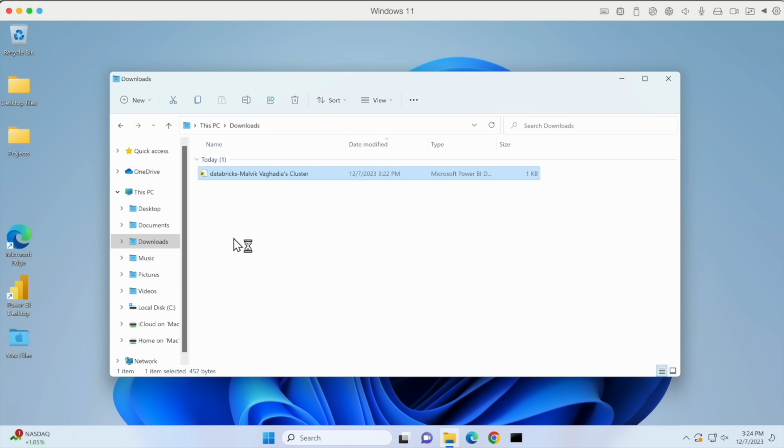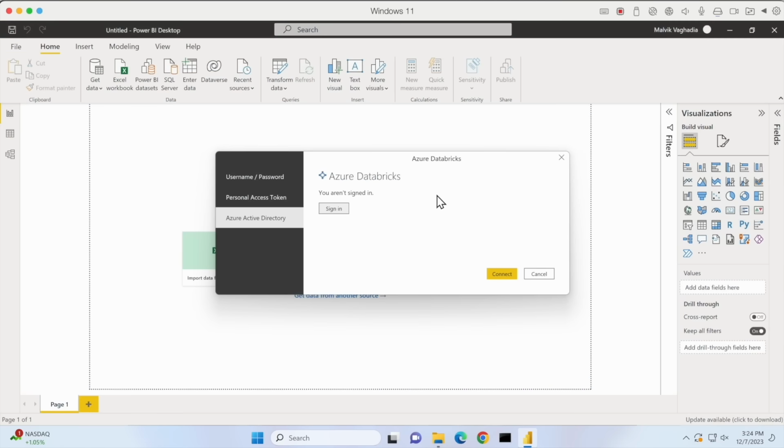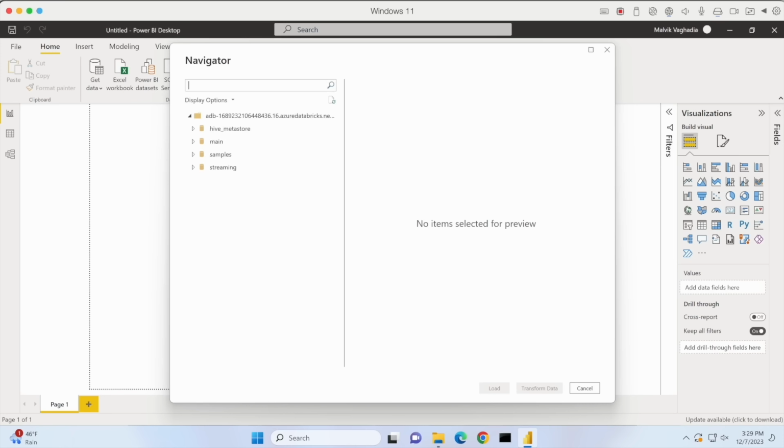This will open up Power BI Desktop. So it then should present this dialog box. So you can sign in using Azure Active Directory. It should then open up a dialog box that contains all of the catalogs in your Databricks Unity Catalog Metastore. So here is the streaming catalog, and here is the bronze, silver, and gold layer with all of the tables that I've created. You can select as many tables as you like.